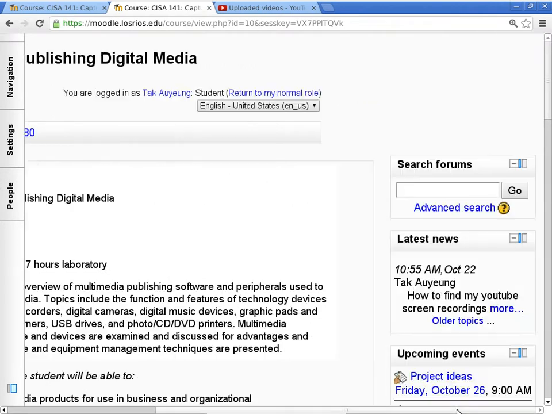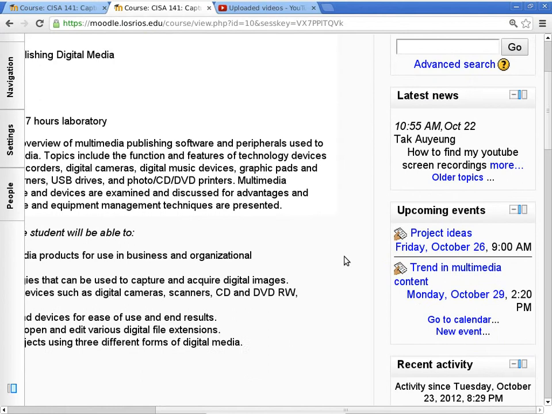Now, the first thing you should notice is on the right-hand side, you should see a box with a title of upcoming events. That's a very important box because it shows you the homework assignments that will be due within the next 2 weeks or so. You can see the project idea is due on Friday at 9 a.m. Trend in multimedia content is due on Monday the 29th at 2:20 p.m.